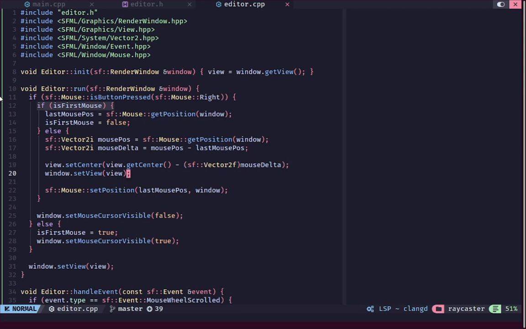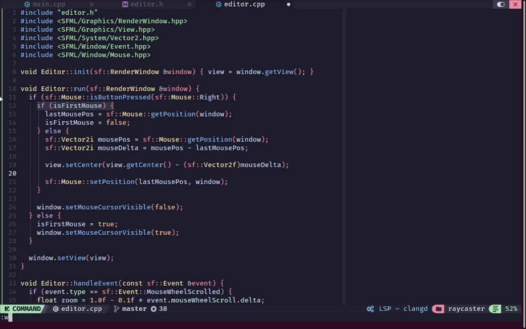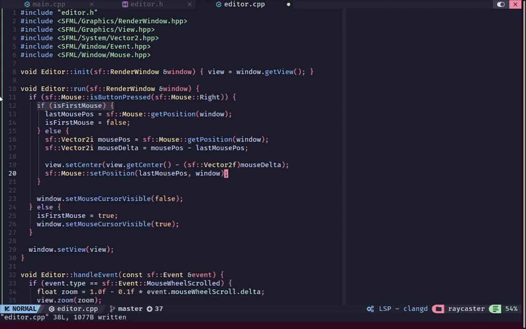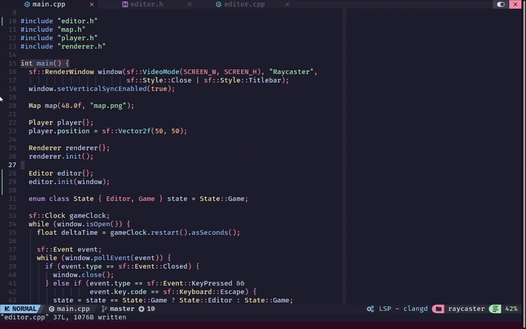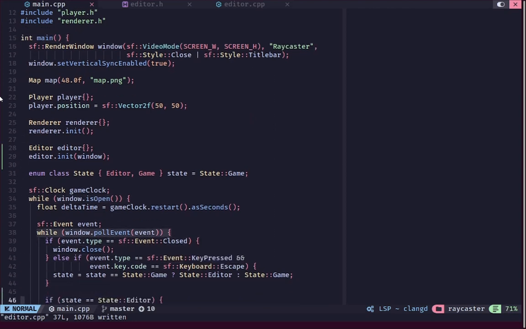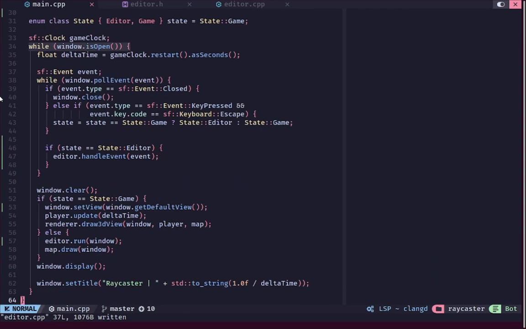Actually, this is not necessary, we are doing that in the end. At the end of the loop, we just call window.setView and set our view variable that we have got, so we set the window's view to be that. This way we are basically resetting the view every frame. And because we are resetting the view in the main.cpp function, where we are doing the game state, we need to make sure we set the view to the default view of the window.